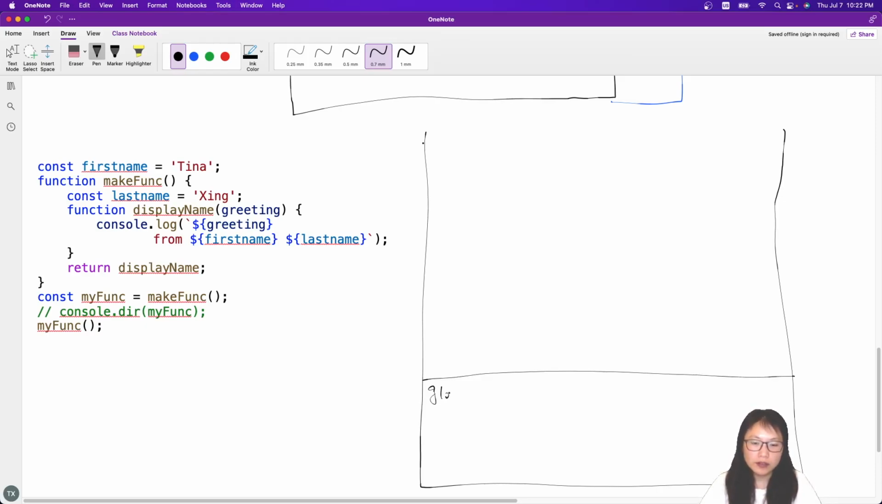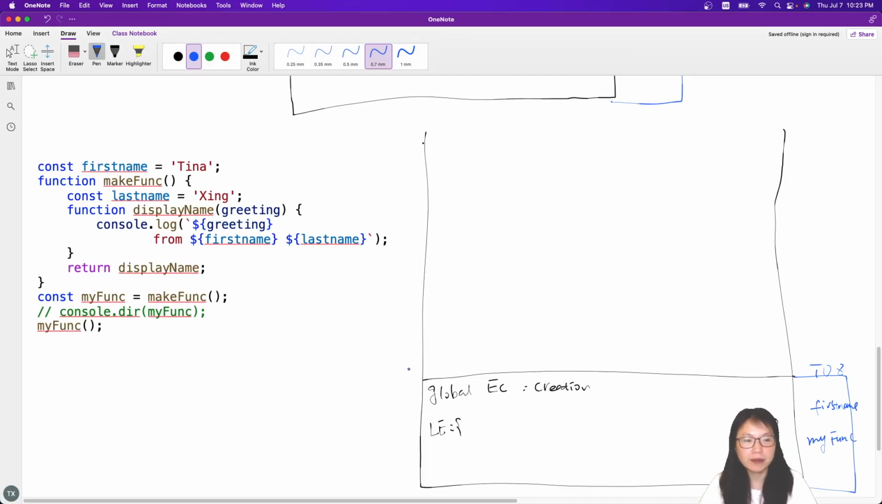It's the global execution context, in the creation phase. In the creation phase lexical environment, we ask the questions. Do we have any variable declared with var? No, in the global environment we don't. Do we have any variable declared with let and const? Yes, we do. One is firstName, the other one is myFunc. So in this case, I will put firstName inside the TDZ, and I'll put myFunc here in my TDZ.